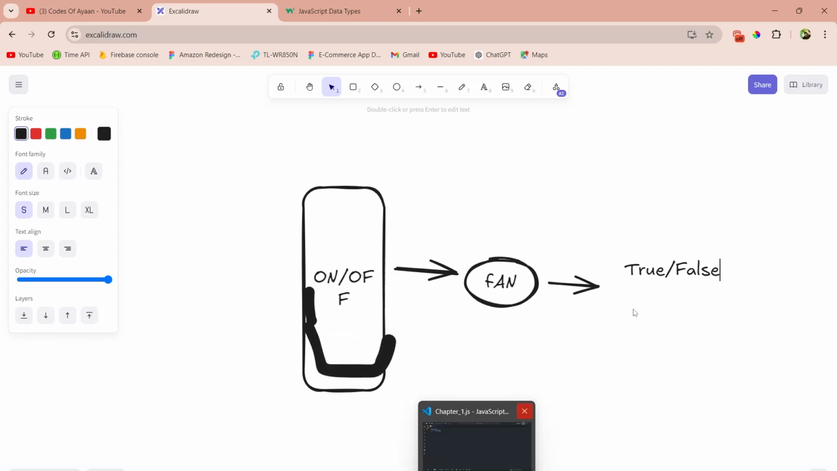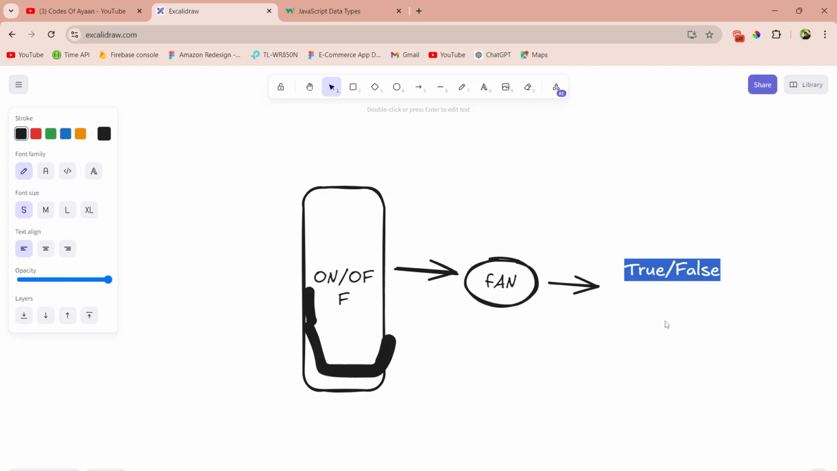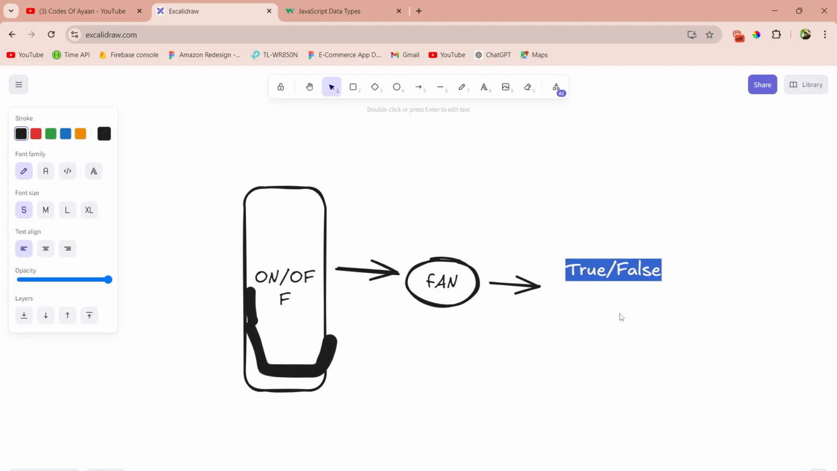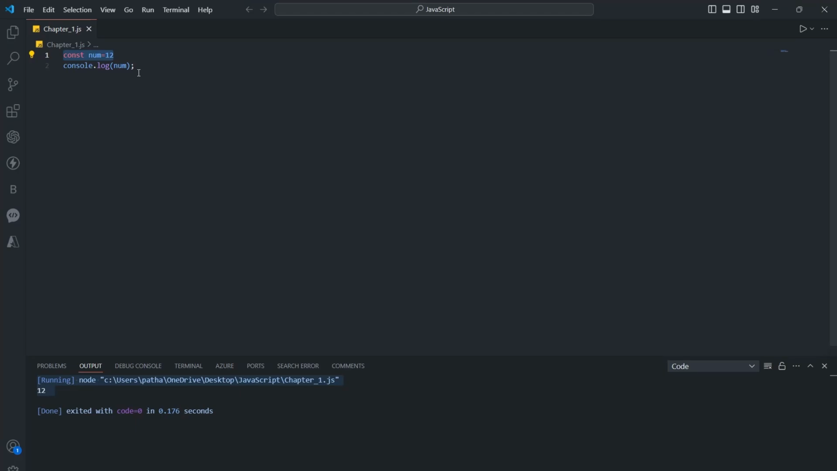In our coding language, we use mostly these things where we store some value, and if it is doing, that means it is true. If it is not, it is false. This way we'll handle it. So basically we can store true or false also. Let's check this quickly. Is fan on?